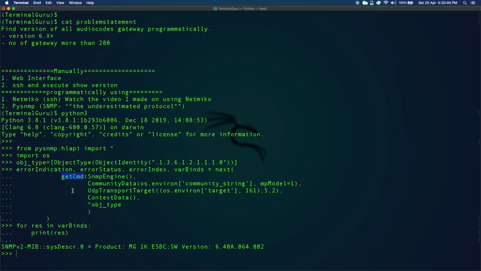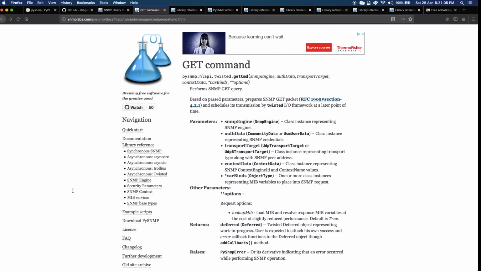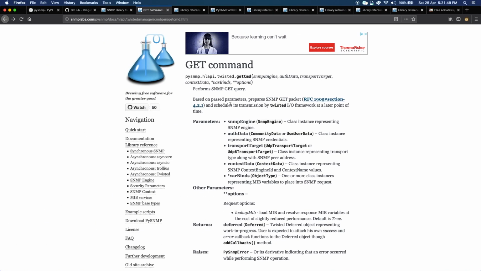If you're familiar with SNMP, you might know that we have SNMP Get, SNMP Walk, and a few other methods. Over here, we're using SNMP Get. Let's look into the documentation to understand this further. SNMP Get is a method where you pass in the OID and you get the corresponding data from the device. getCmd represents SNMP Get. In this library, getCmd takes in a couple of parameters: SNMP engine, auth data, transport target, context data, variable binds, and other options.